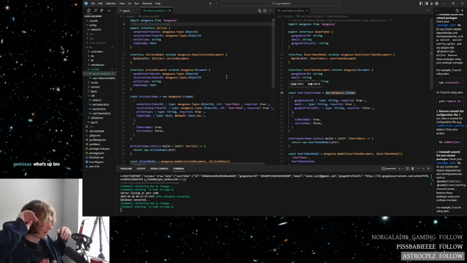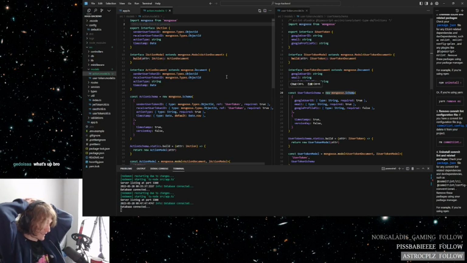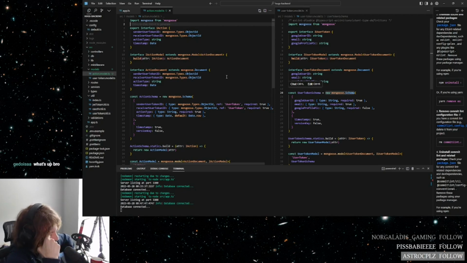So for these, I can just manually add these into the database on my own. Oh, wait a second. Wait a second. Oh, I might have screwed this up actually. Do I need... I might need a different model for an action and a different model for an action type.